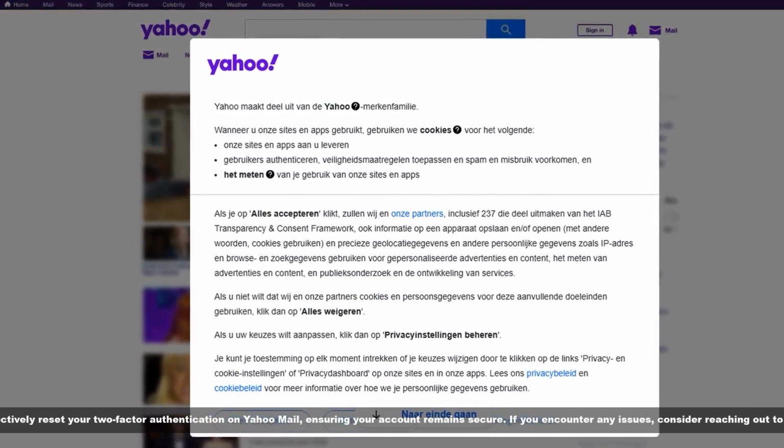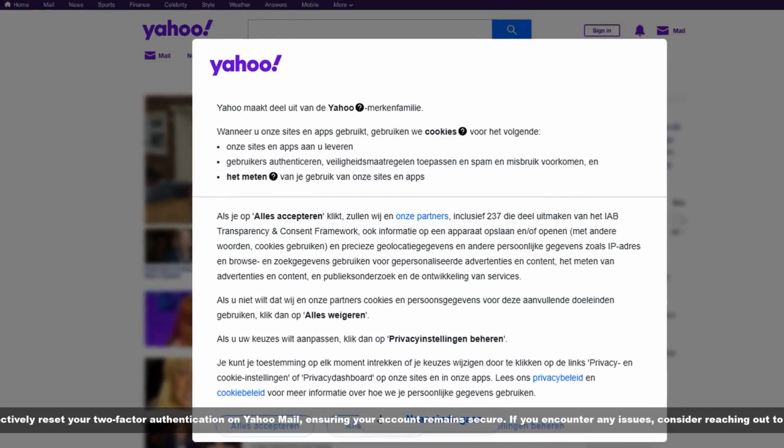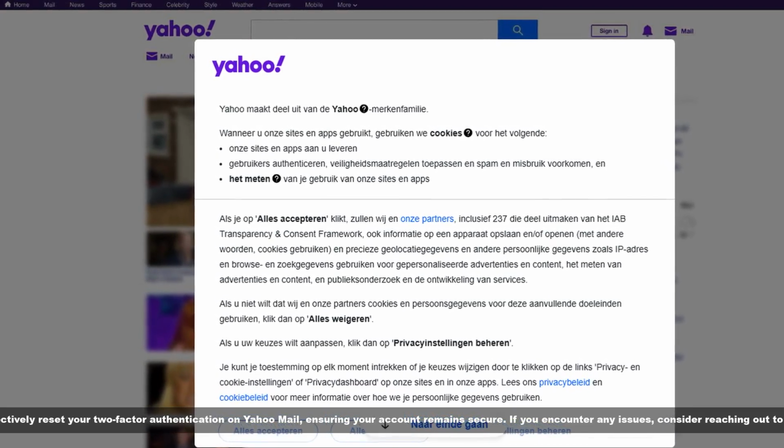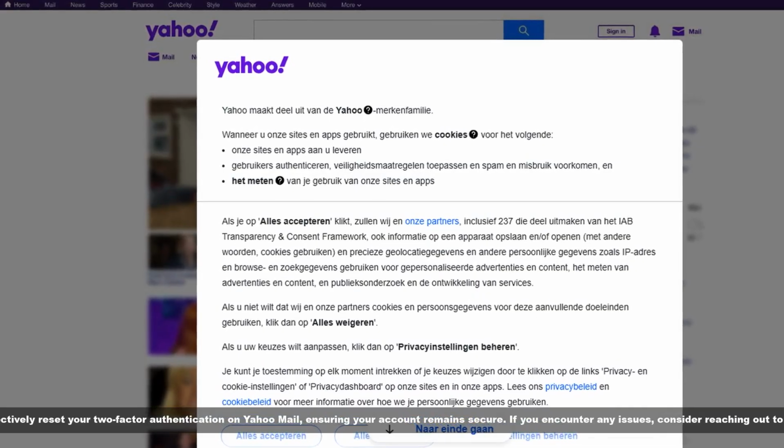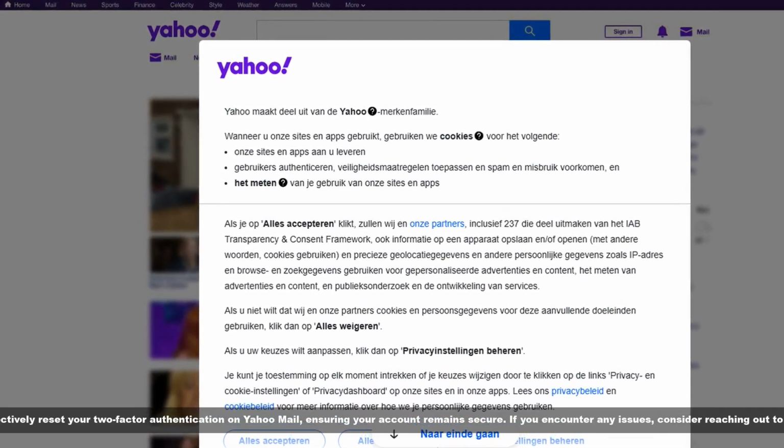By following these steps, you can effectively reset your two-factor authentication on Yahoo Mail, ensuring your account remains secure. If you encounter any issues, consider reaching out to Yahoo support for further assistance.